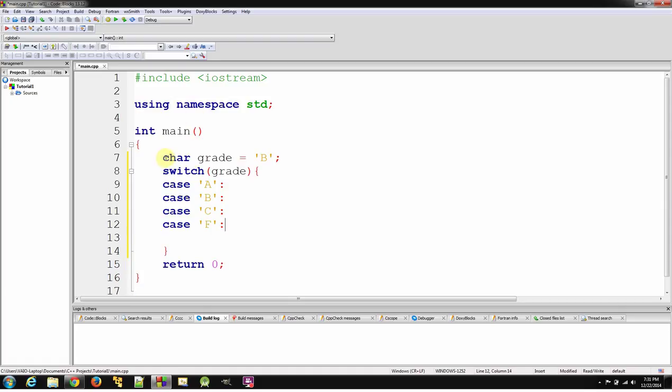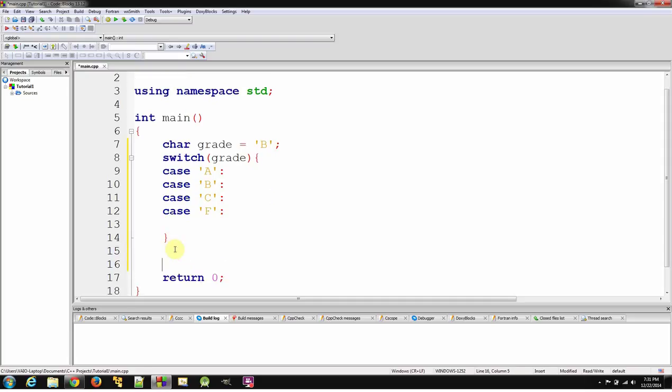So here we have a variable called grade, and our grade is a B. Below that we have our switch statement defined in these brackets, everything in these brackets. To define a switch statement, you write the word switch, and then in parentheses next to it, you put the variable that you are analyzing. In this case, it's grade. So we put grade here.